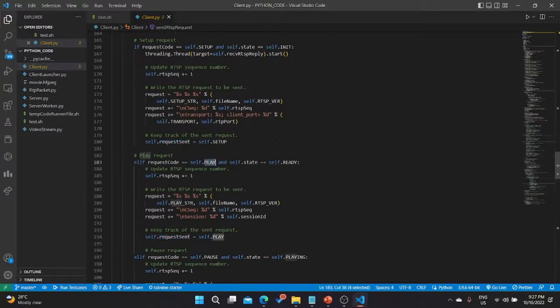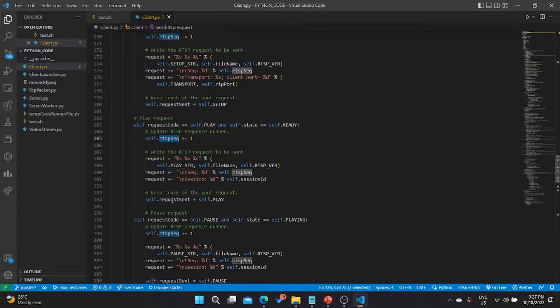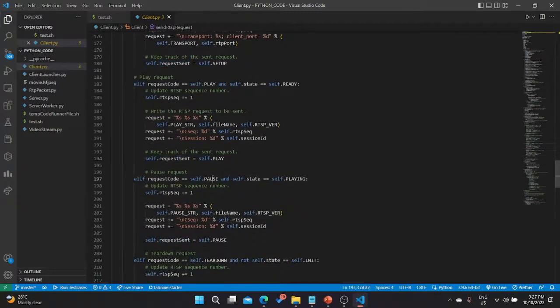If the request type is play and the current state is ready, then we will increment the RTSP sequence number by 1 and will also keep track of the sent request. If the request type is pause and the current state is playing, then we will increment the RTSP sequence number by 1 and keep track of the sent request. This is the request format. So we are encoding data here.